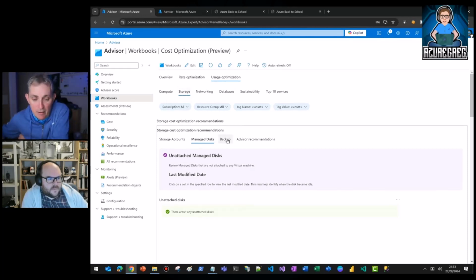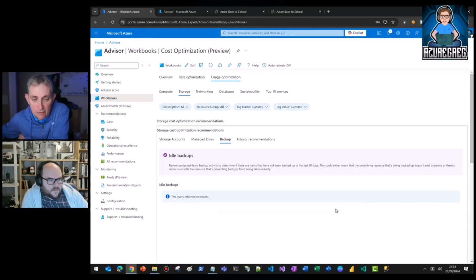So we're still under storage. Let's go to backup next. So it tells you are there any idle backups. So that's basically, are there any storage accounts that haven't been backed up in the last 90 days? Yeah. So that's quite good to know.